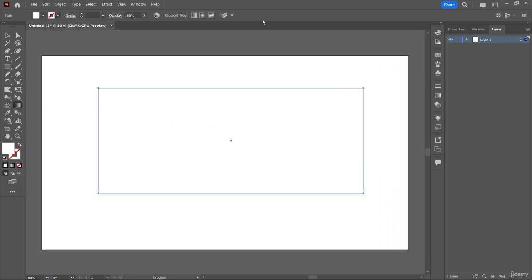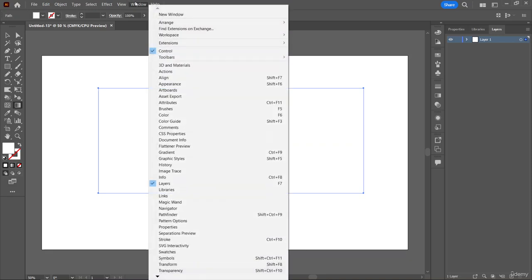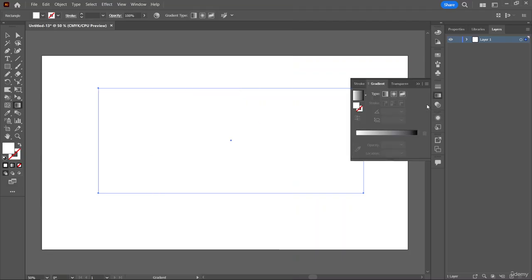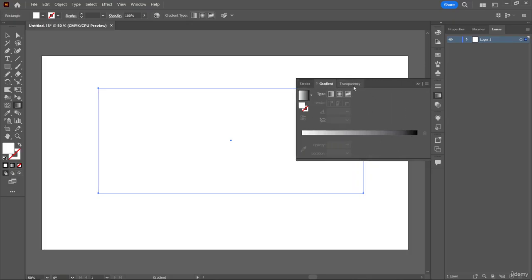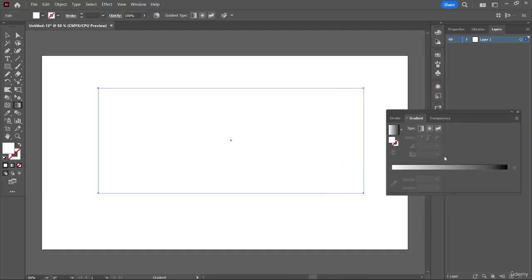or I can just go over here on window. Then I can select gradients, and you can see that the gradients shortcut is Ctrl plus F9. Now you can see after pressing the gradient, our pop-up window comes over here where we have the stroke, gradient, and transparency options. Now first things first. In order to get a gradient in our rectangle over here, let's just click on the gradient slider.